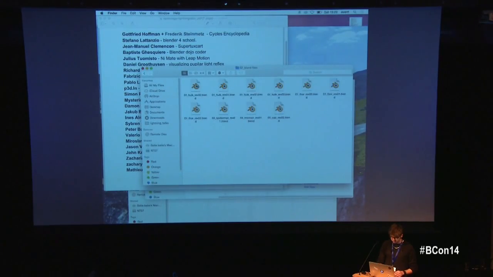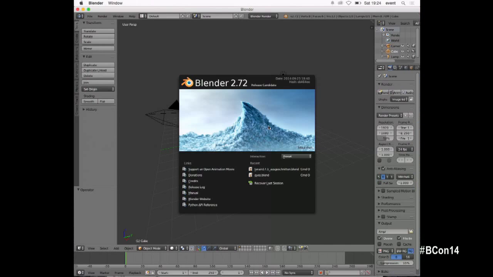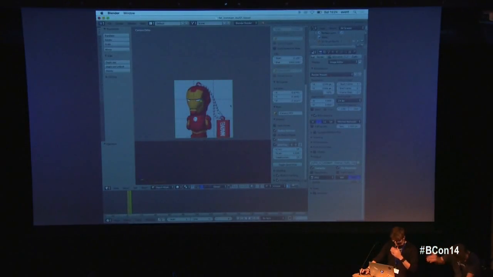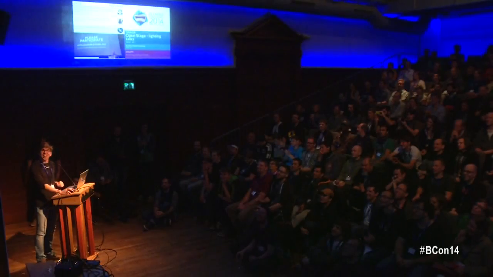And I can open one of these. Double-click. Maybe use the mouse. Oh, mouse, thank you. Okay.